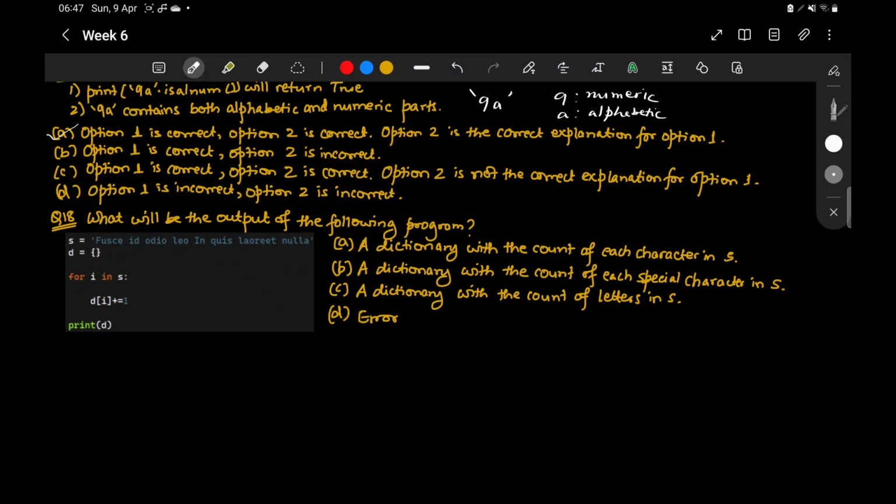What will be the output of the following program? Another output based program. Here we have dictionaries. So we have seen the use of dictionaries as well. Dictionary is another data type in Python. Just like we have lists, we also have dictionaries. So please take about a minute to answer this question.